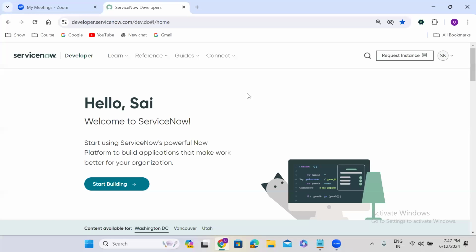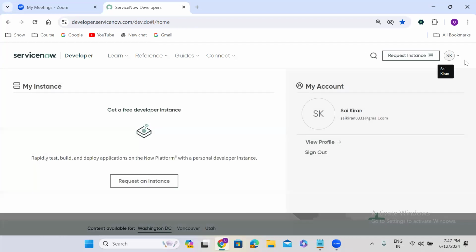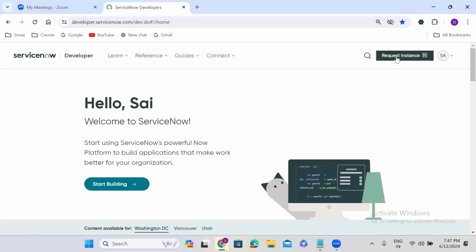Okay. So Sai Kiran went to the ServiceNow account. From the ServiceNow account, you can see request instance on the top. To request the personal developer instance, we have to click on request instance. Or you can also click on start building here. Or you can go to the profile and click on request instance here. You can do any of these three things. As you already have a button here, you can just click on request instance here.